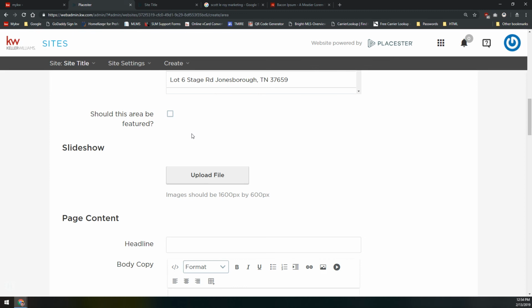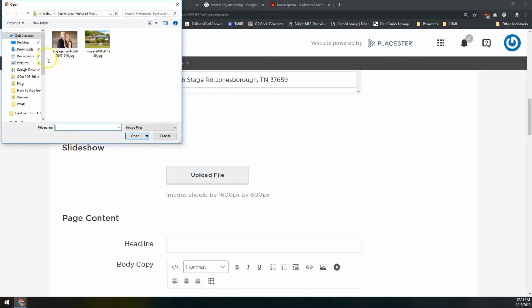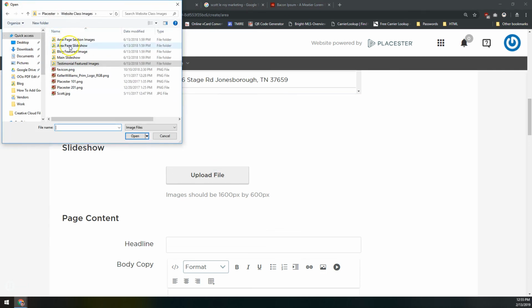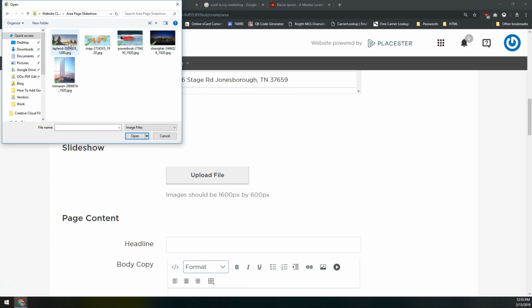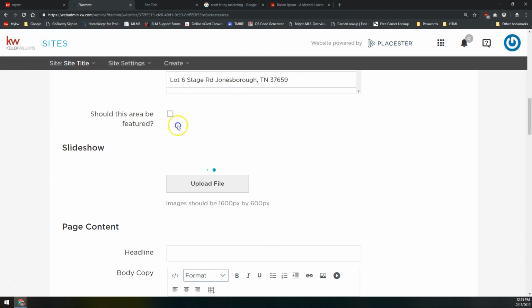So you can get maybe a picture of that subdivision sign. You can get a picture of the nicest listing in that area. You can get a picture of maybe a park that's near it, or a point of interest, or shopping, or maybe just down the street, a Google Maps screenshot. You can put as many images as you want to in this slideshow, easy peasy. And now the problem is you do have to do these one by one. So I'm going to add a number of area page slideshows here. I'm going to use that one.